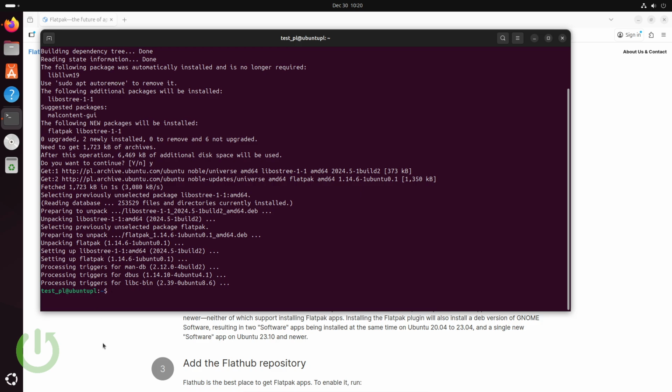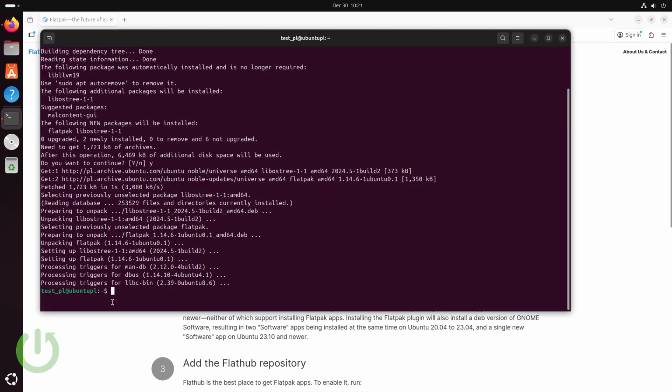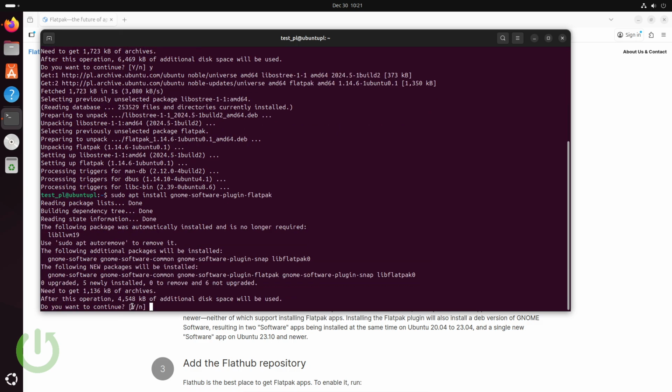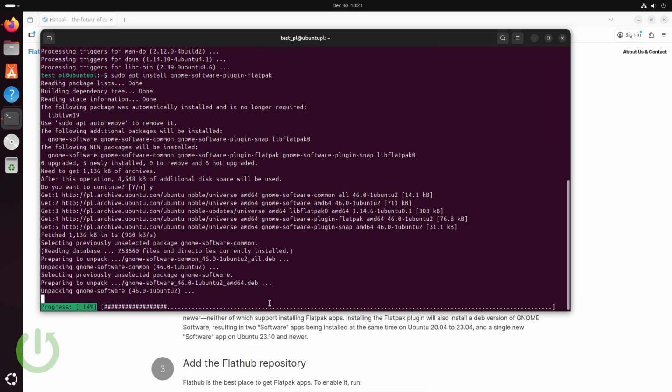And right now we can move to the second command, install the GNOME Software Flatpak plugin. It's sudo apt install gnome-software-plugin-flatpak. We can copy that again and paste it right there. We'll press enter, press Y again, and we will wait.